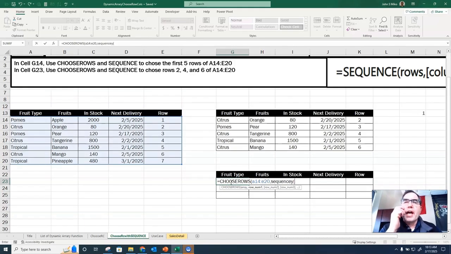So let's think about that. I want 1 row. I want 3 columns, 2, 4, and 6. So I'm going to say comma 3, I'm sorry. I want to start at 2 and go every 2. That's the step.